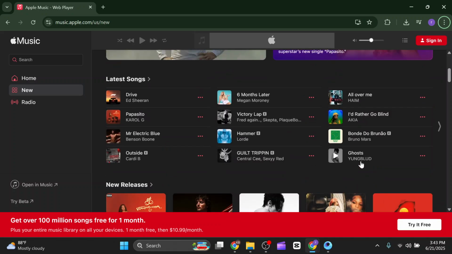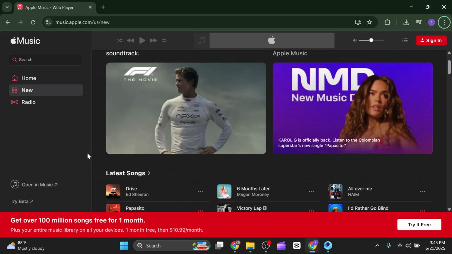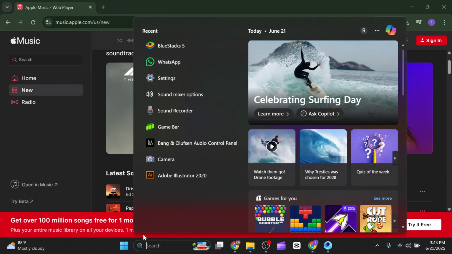So in this video I'm going to show you how you can download and install Apple Music on your PC. So first of all, you need to go to your Windows search bar and search for Microsoft Store.